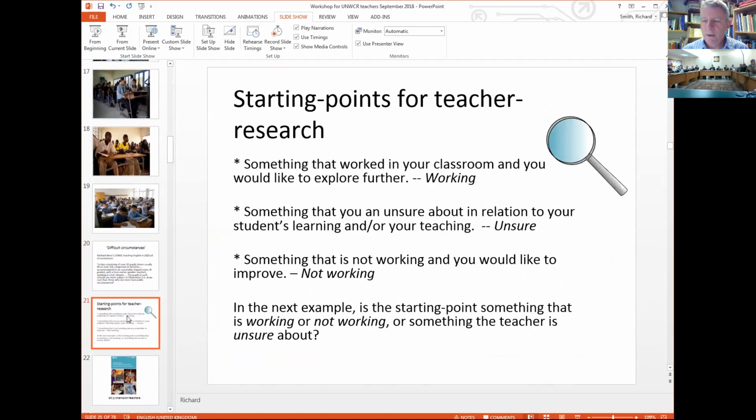So back to teacher research. Starting points, and this is where I hope you'll start to think about your own classrooms and what you might do in your classrooms. There are different ways, different starting points for teacher research.